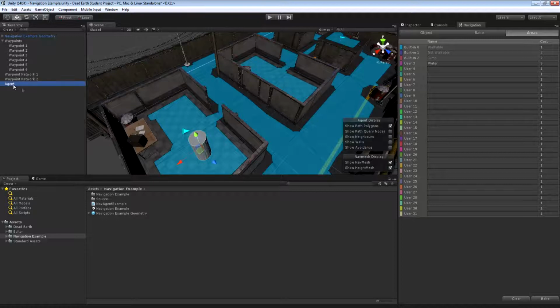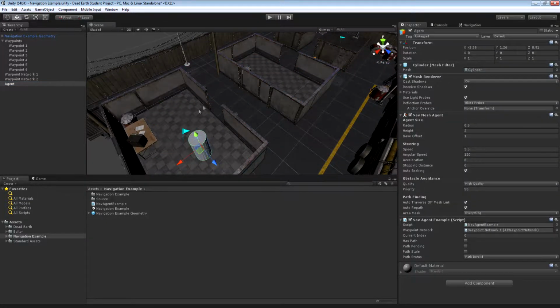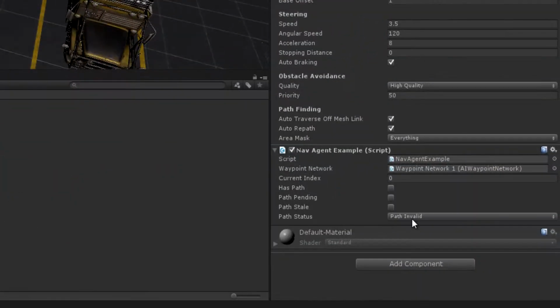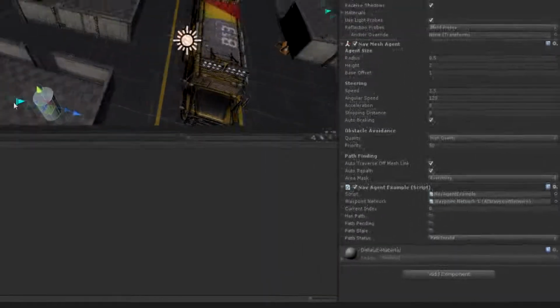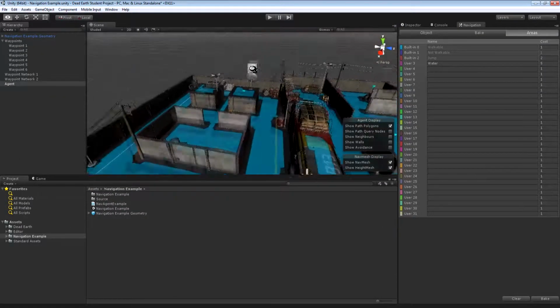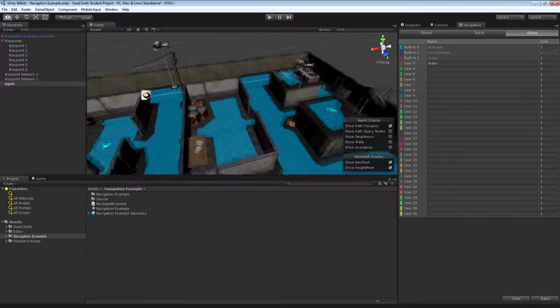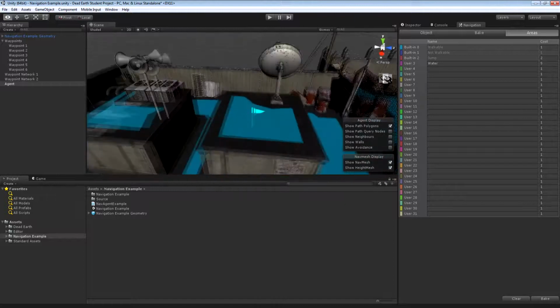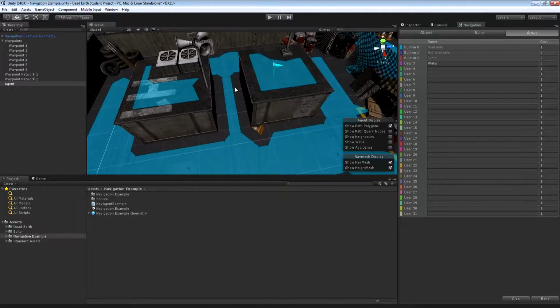If we select the agent in the hierarchy and select its inspector on the right hand side of the screen, we should see the path status set to path partial once it's reached that first waypoint and it's making its way to its second point. What should happen in this case is, like I said, this target destination is going to be modified, and it will find the closest point, at least what it considers to be the closest point, that it can get to.